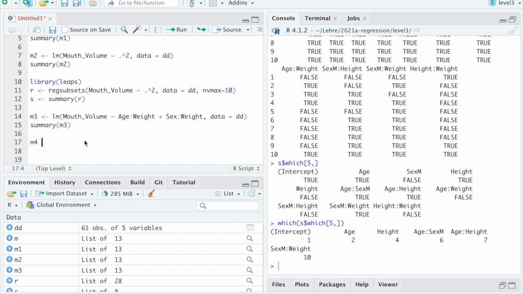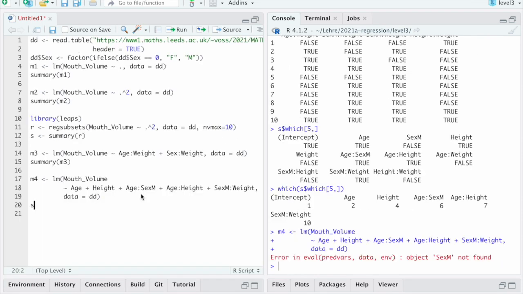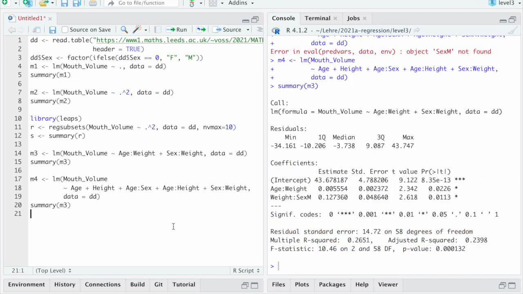So let's make this model M4 is lm. And then we just need to write them all. It's going to be 5 of them. So h, height, h times indicator function if the volunteer is female, and h times height, and male indicator times weight. So that's it. And then data is DD again. Let's try that. And summary M4. Why does this not work? I think I can here not just write sex M, I have to write sex, and then it will do the right thing automatically. That did not work again.